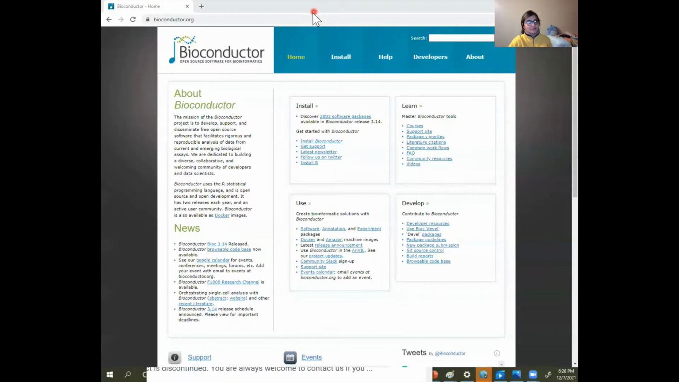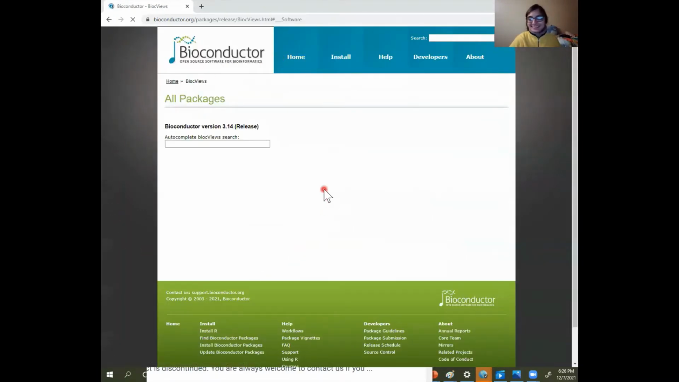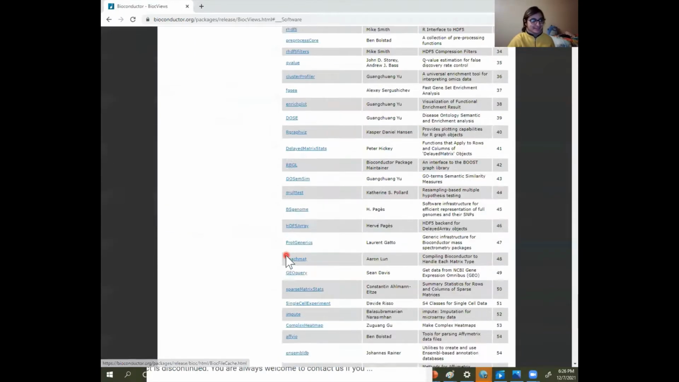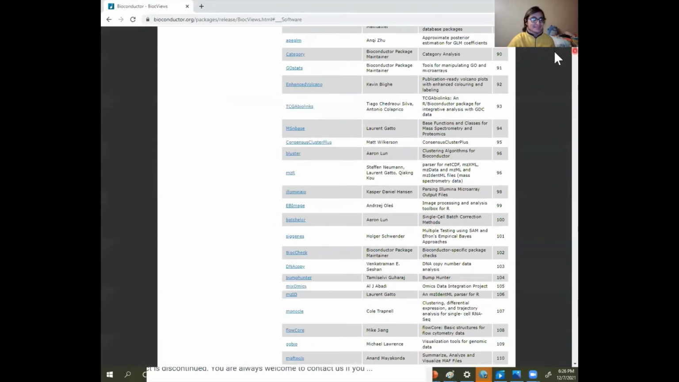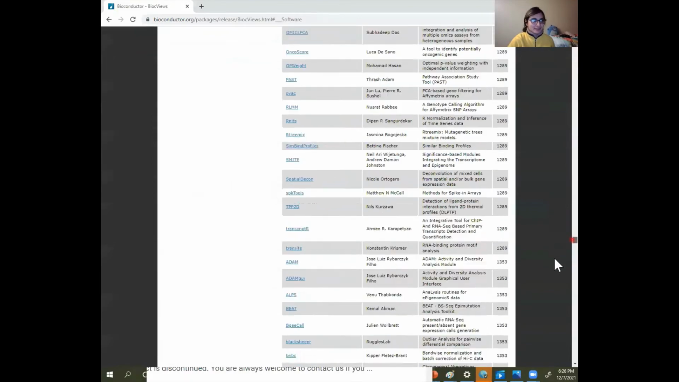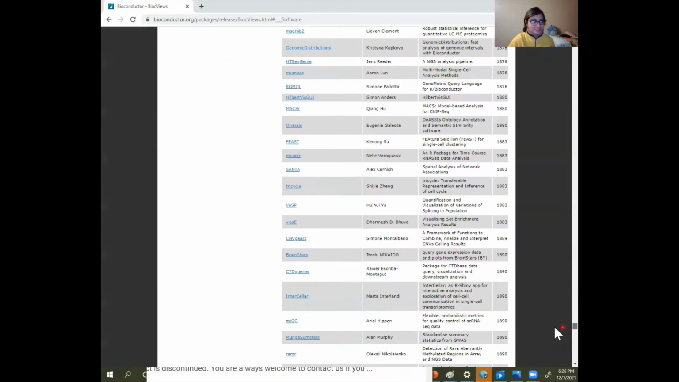Like if we check on Bioconductor, this is Bioconductor over here, and we can see the software. We can look at the 2083 software packages as of right now on Bioconductor release 3.14. And I still do love going through this list and seeing all the amazing packages. It would be one of my dreams to get to publish something on Bioconductor. I think that's so cool.